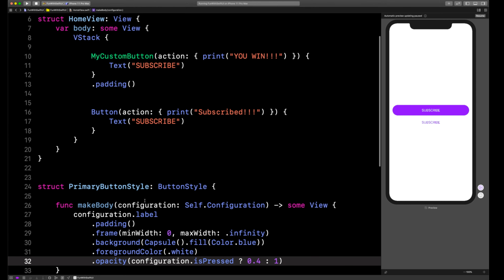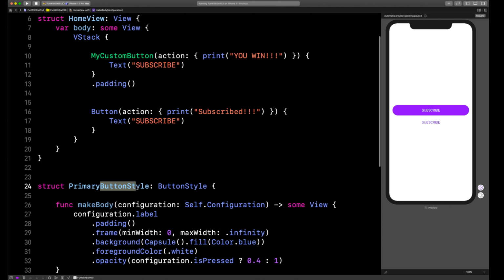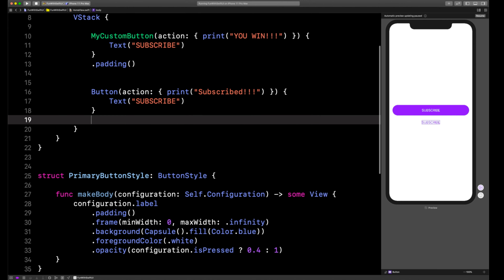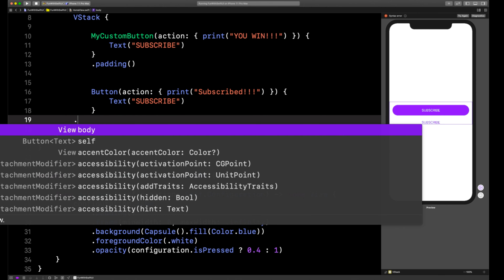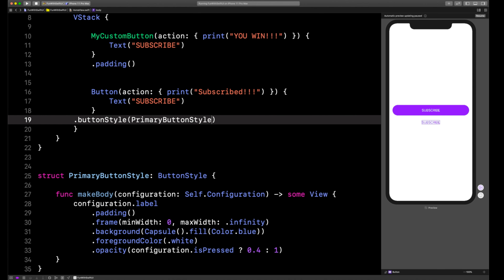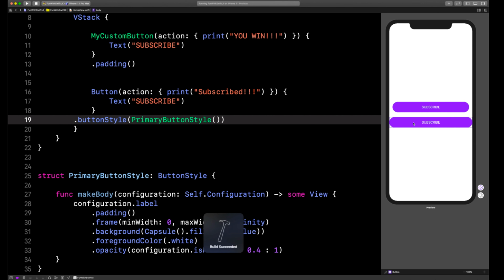Nice. Now how do you use this second way of making a custom button? Actually a button style, right? You go like this. Come up to the second button. Watch this. This modifier called button style. And just throw in a primary button style instance right there. You're good to go. Check out this canvas. Hit resume. You'll see the exact same looking button right there below it.